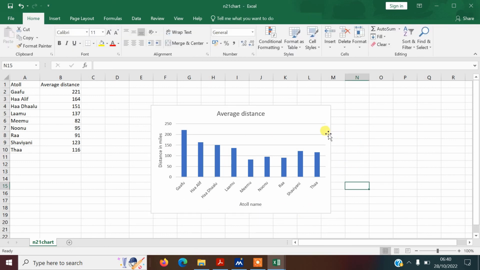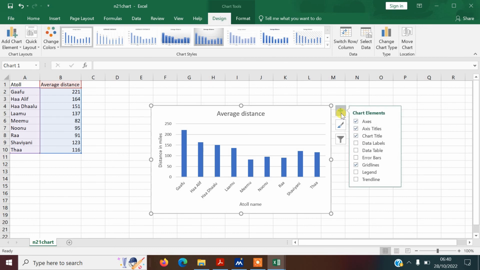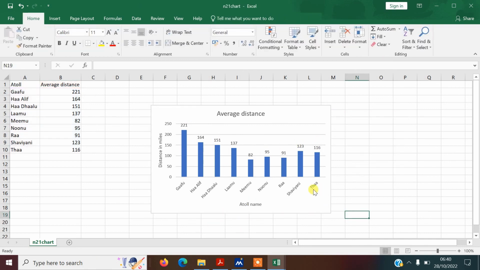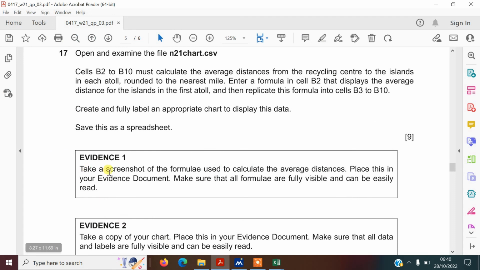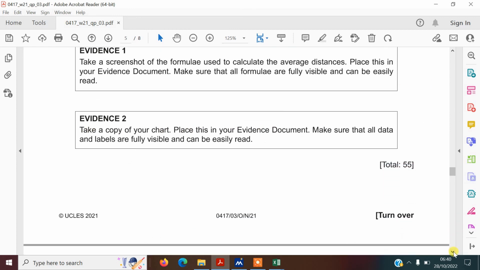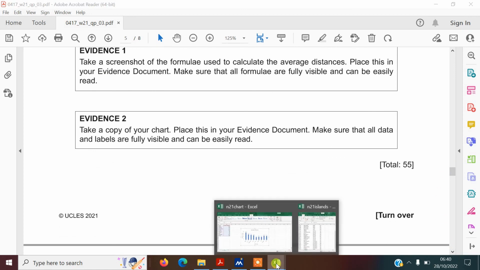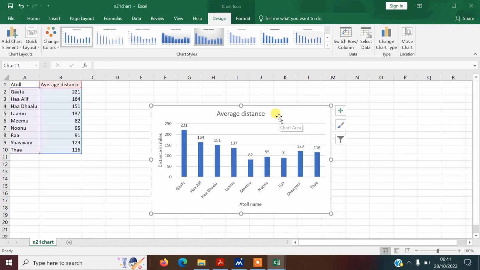And we could also, if I click back on the chart, put in the data label as well, so you can actually see the value for each of the bars. And that's it. Now what we need to do, according to the question, is take a screenshot of the formulae used to calculate the average distances, and we also need to put a copy of our chart into our evidence document. So two pieces of evidence we have to put in, and then that's the end of that part of the spreadsheets question. Before I finish, I'll copy the chart over, and then I will show you.